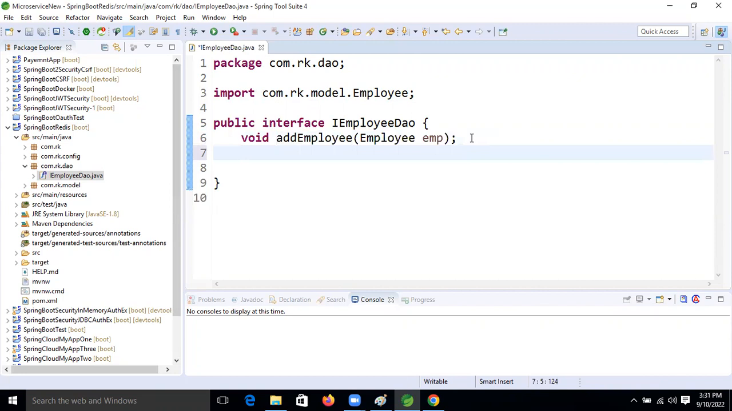After that, next one is get one object, right? Get one employee, right? So if we want to fetch one employee, we need ID, right? Integer ID. Okay, it will return Employee. It will return directly the Employee object only, right? Employee object. Okay, fine.